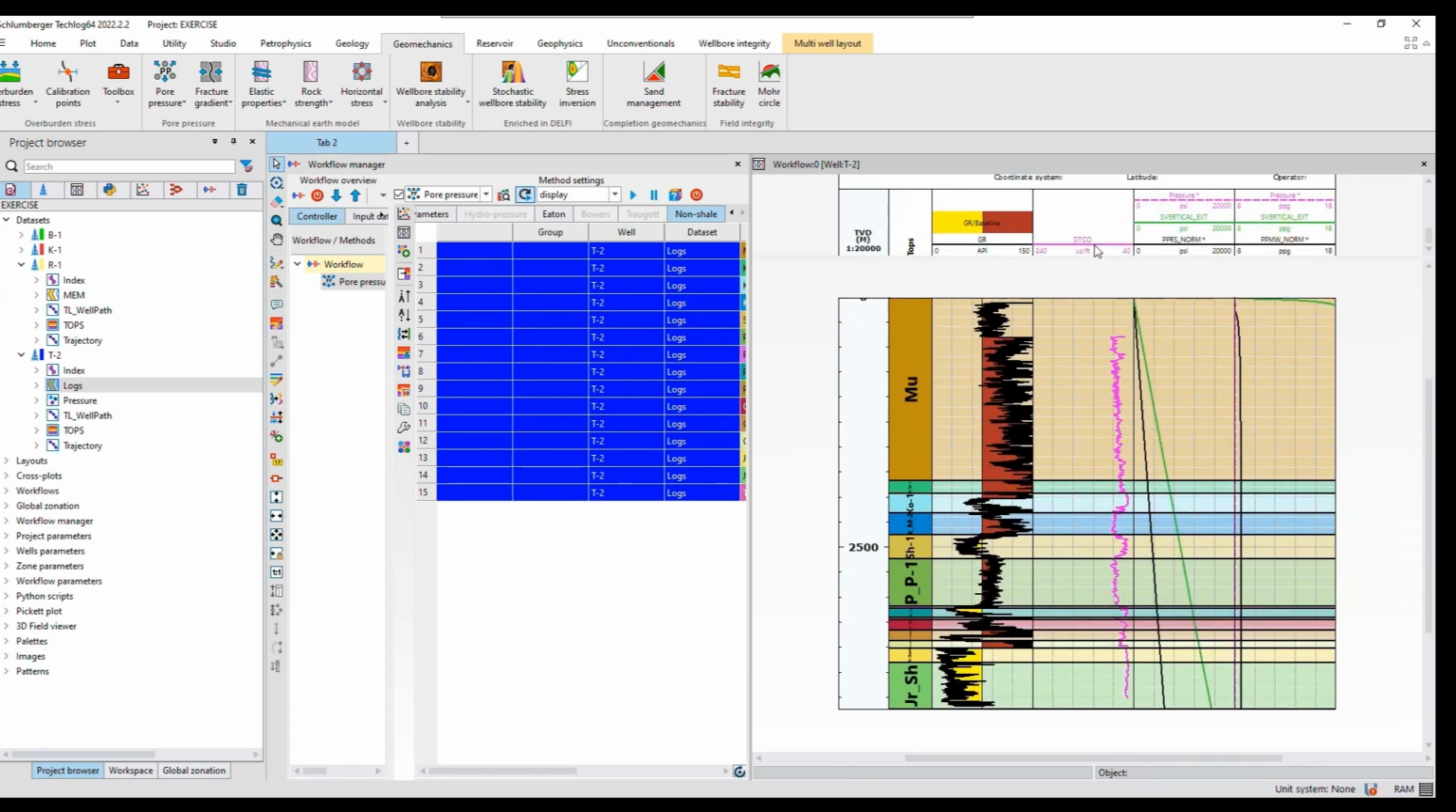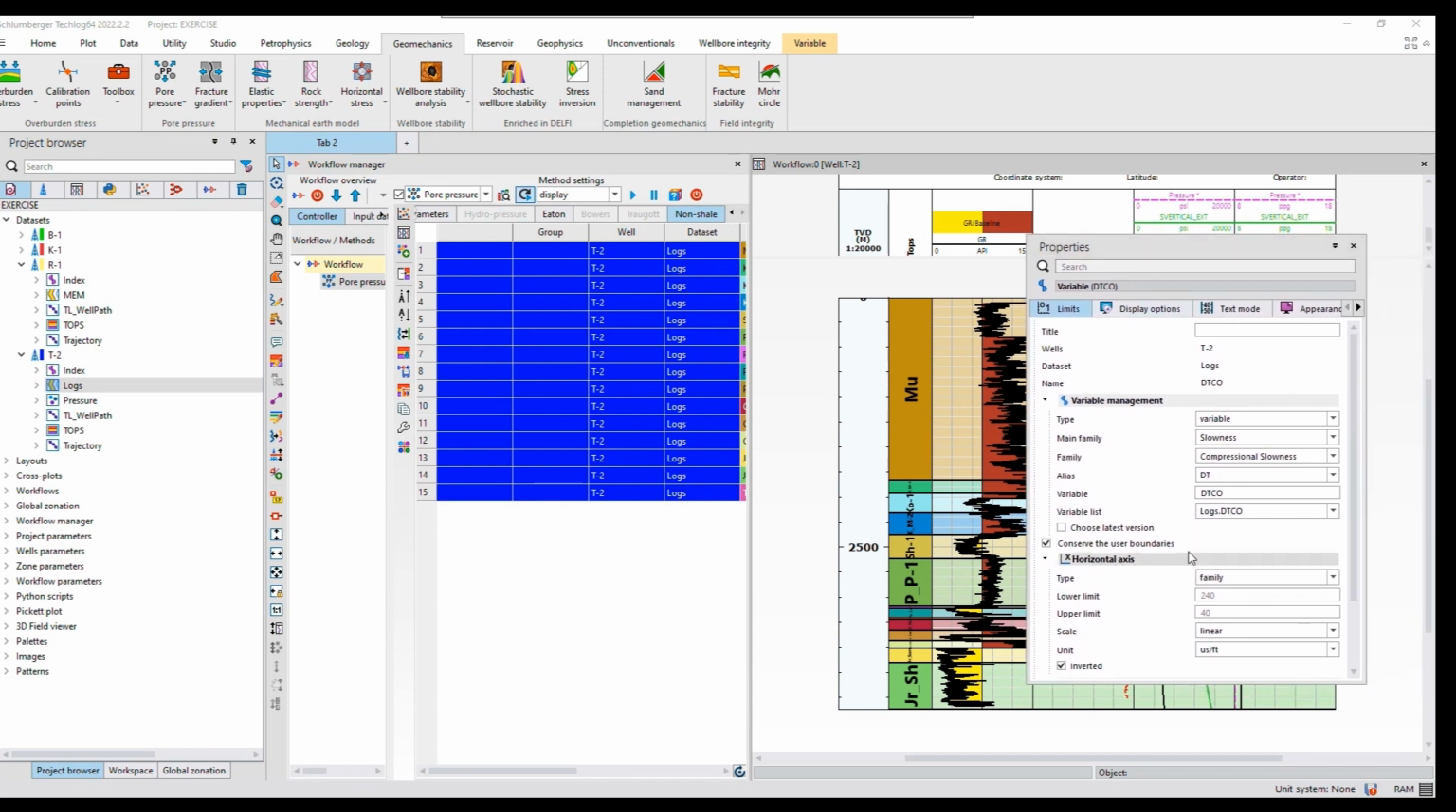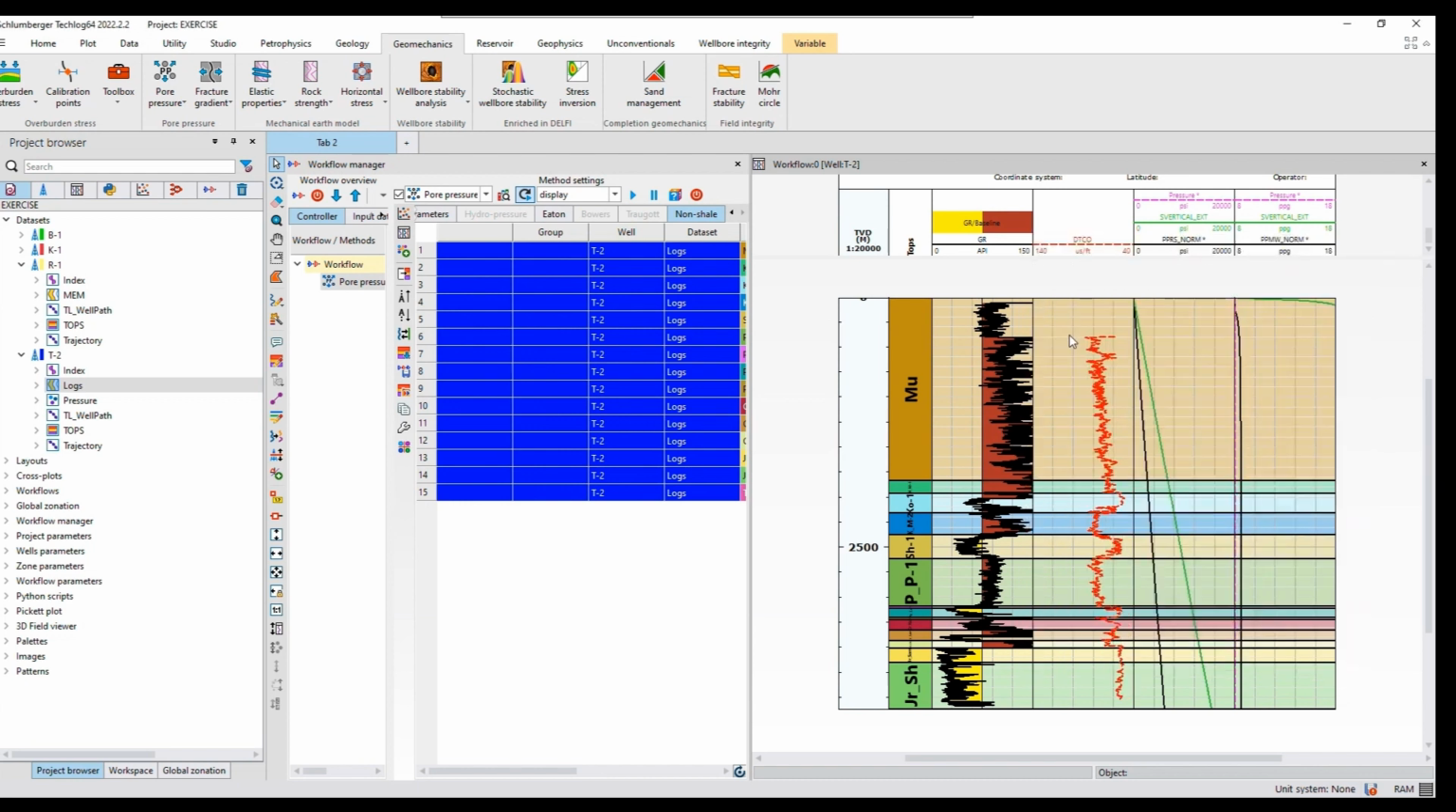First of all, adjust the sonic scale. It is 240 to 40. Select the DTCO, press F4. F4 will open the properties. In the properties tab, in the horizontal axis, change this family to user, and for the lower limit use 140, as the sonic log is displayed inversely. So lower limit is 140, and upper limit is 40, just to display this sonic as inverted. Done, and I close this. Now it's 140 to 40.